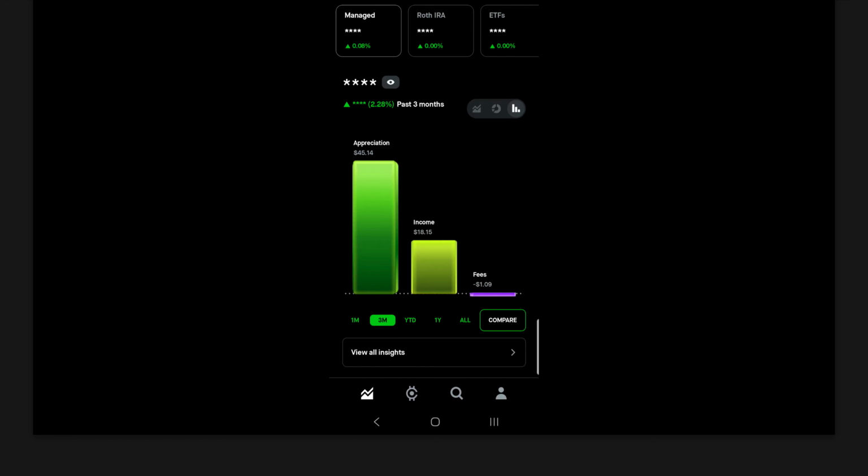So these are the new features that Robinhood just rolled out for Robinhood Strategies.